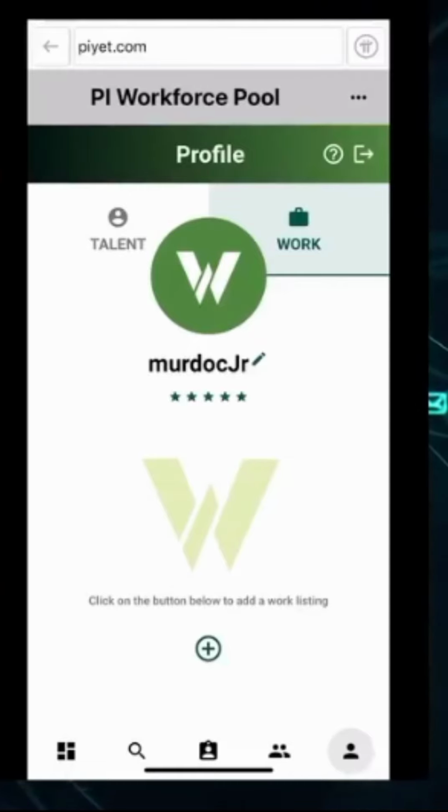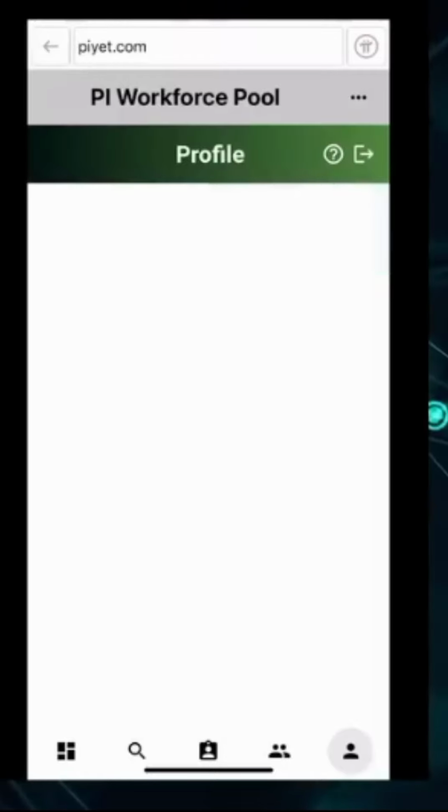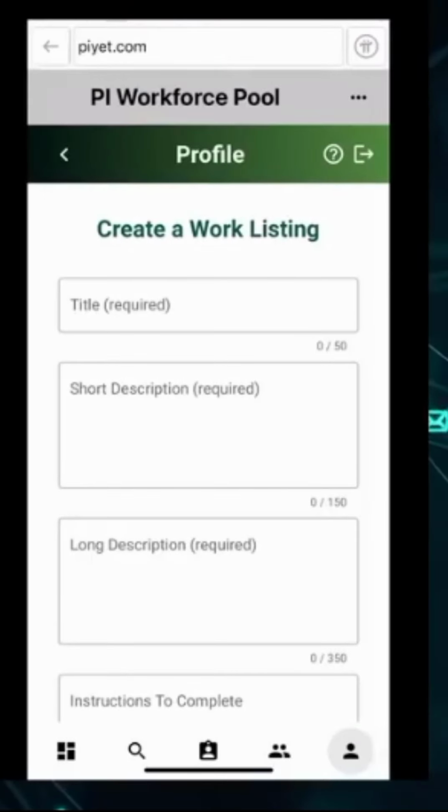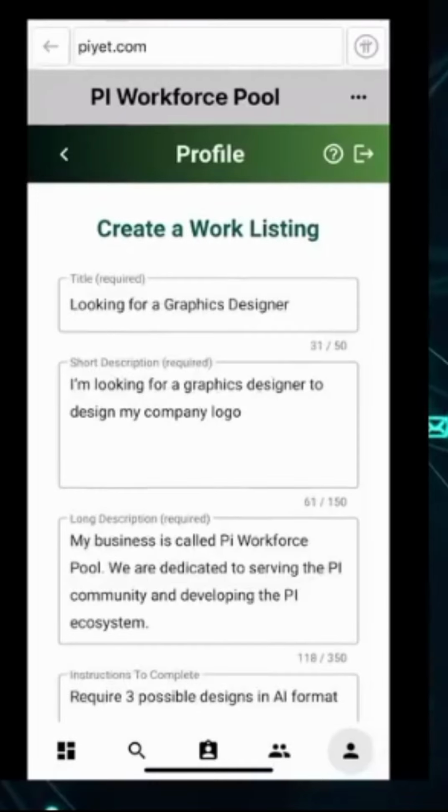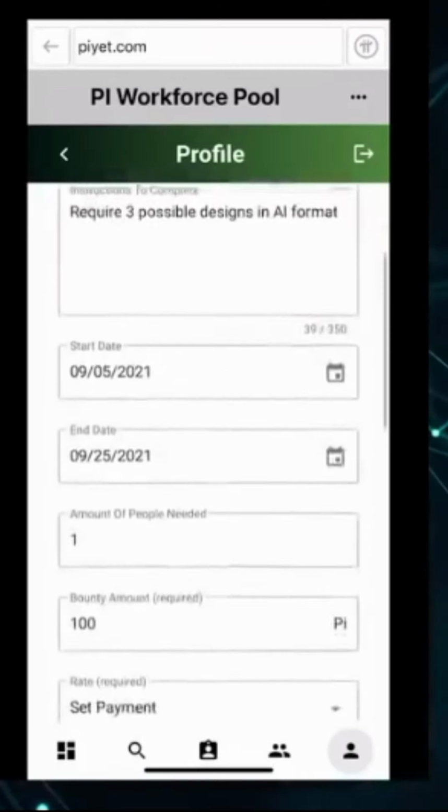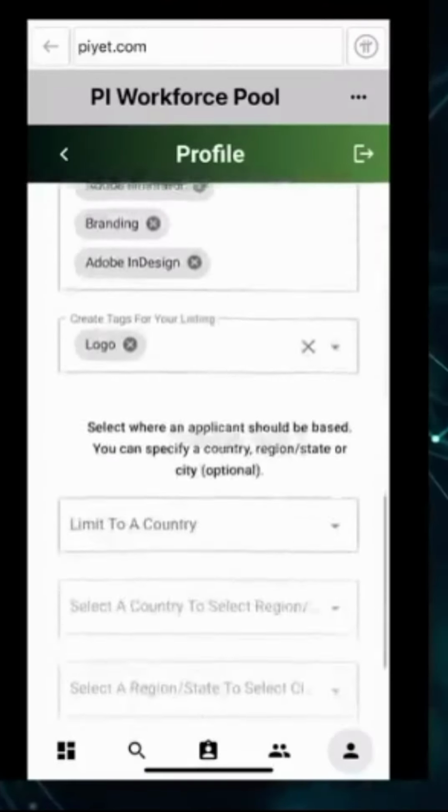Let's say I'm looking for a designer for the logo of my company. I have two options of finding the right person for the job. The first option is to create a work listing on my profile. I'm going to head over to the work section and create a listing that describes what I want done.